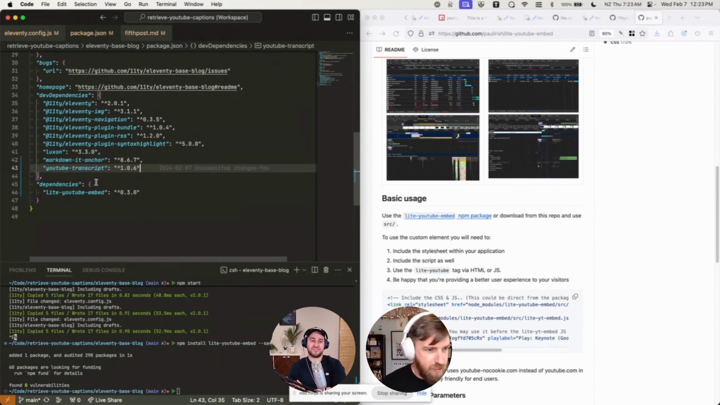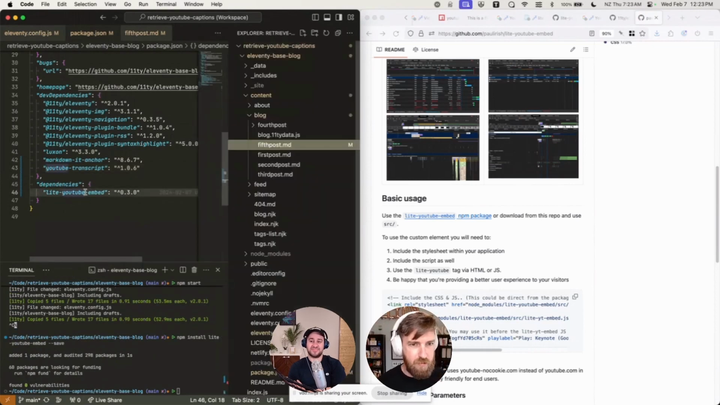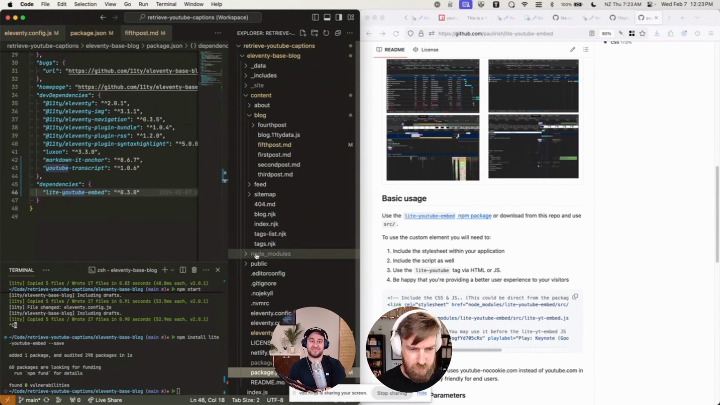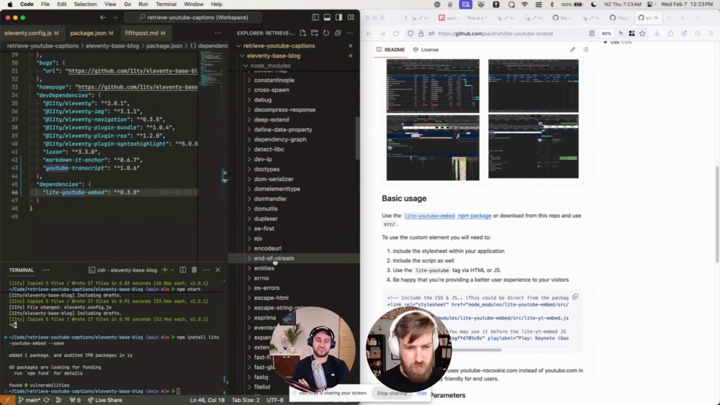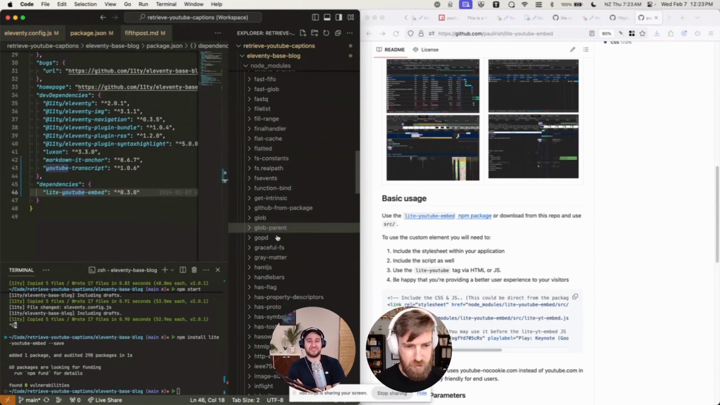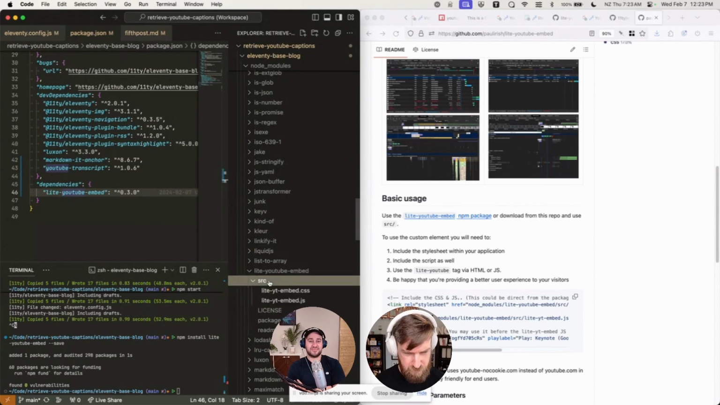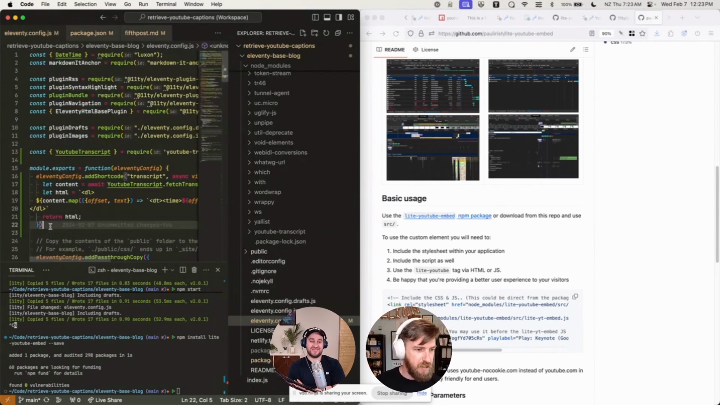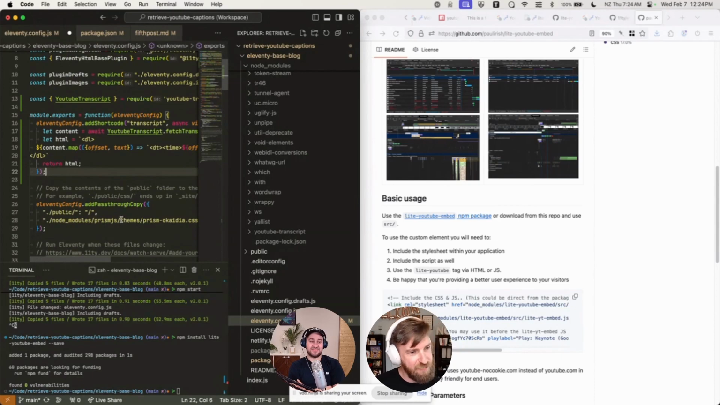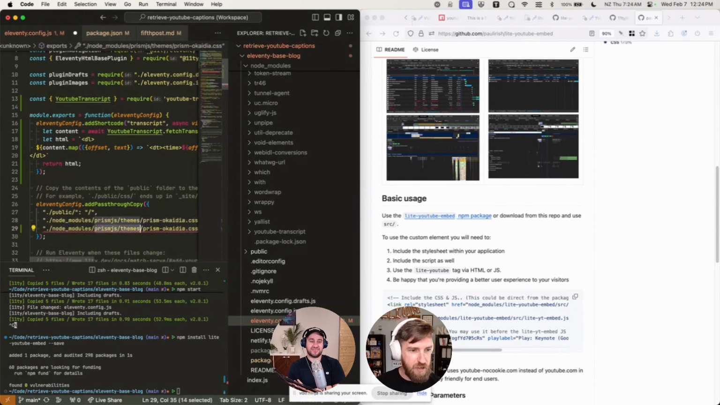All right, so we have that. The other thing we need to do is to look in our node modules to find the actual file that we want to include on our front end. So we have Light YouTube embed. We have 2 things, a CSS file and a JS file. One of the things that I think would be better in 11ty is if we had a better way of including those into the front end, but we're just going to use pass-through copy for now. Light YouTube embed.